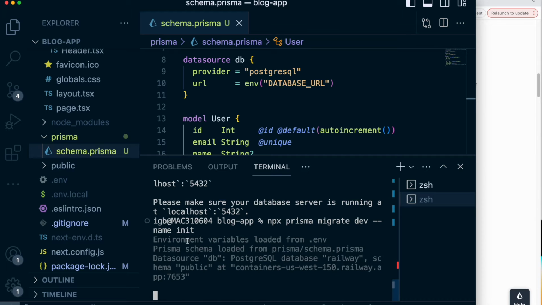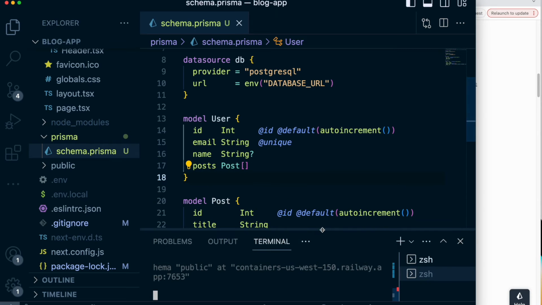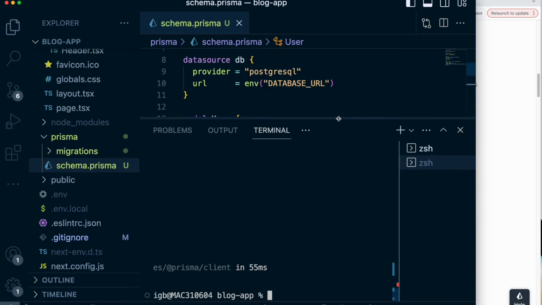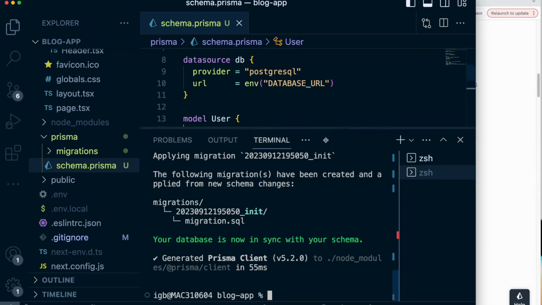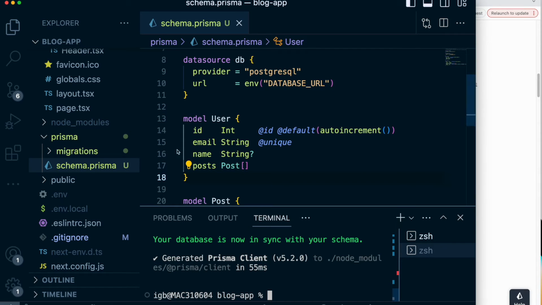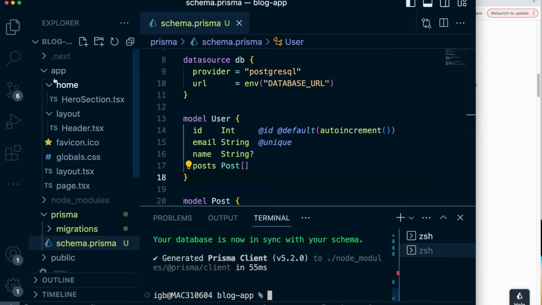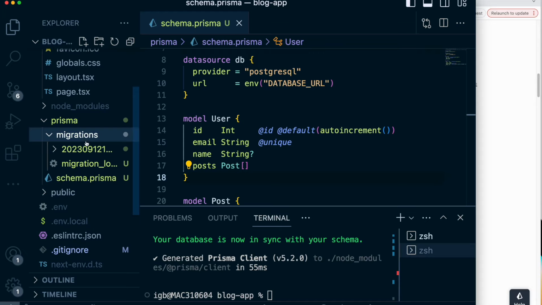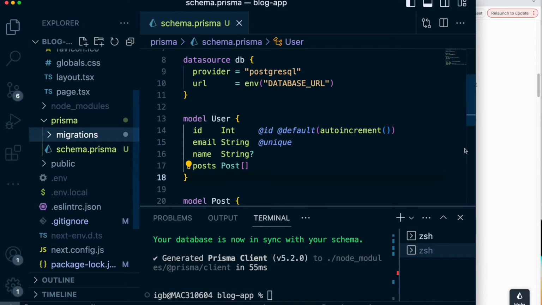So it would show that it's reading environment variables, and the PostgreSQL database should be Railway if it's reading the correct URL now. And if the connection is successful, it should show us a message, migrate, and it also generated a client, which later on we can use in our app. And there's this migrations folder.